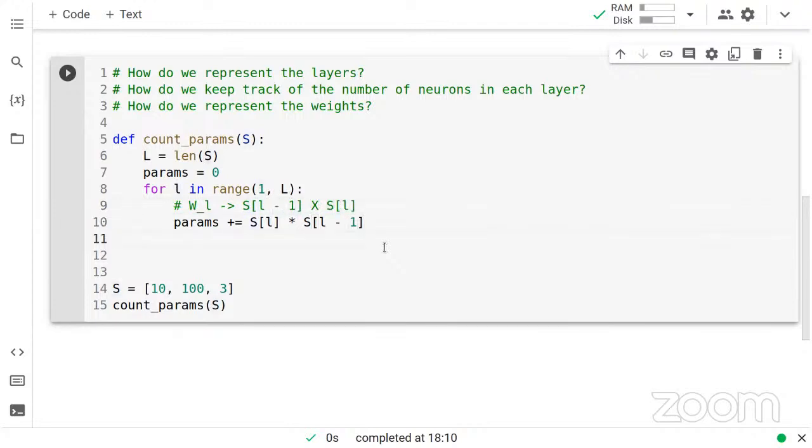Okay, so this is the contribution of the weights, right? So this is S of L minus 1 cross S of L. That is the weight matrix. Now, the bias at layer L will be having what shape? It will be a vector of 1 dimension. Yeah, right. So it will just have as many entries as there are neurons in layer L, right? So the bias part is just S of L.